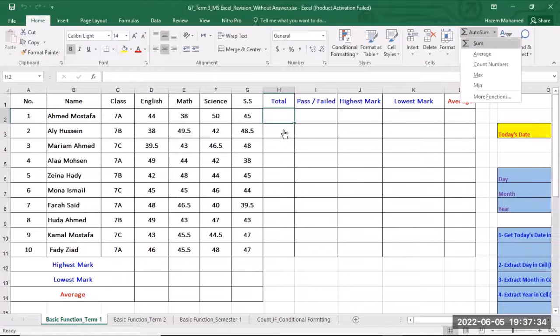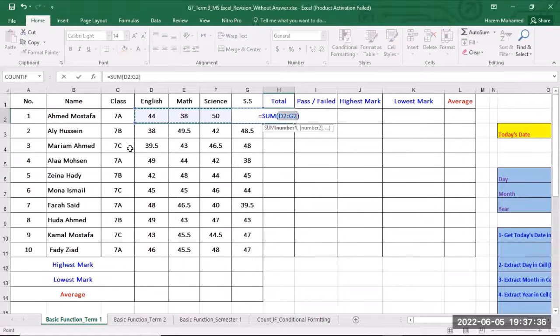Click on sum. It will display the suggested range from cell D2, which is the grade for the first student in English, until cell G2, which is for the social study. This is the correct range, so I will press enter. It will display the total for the first student.